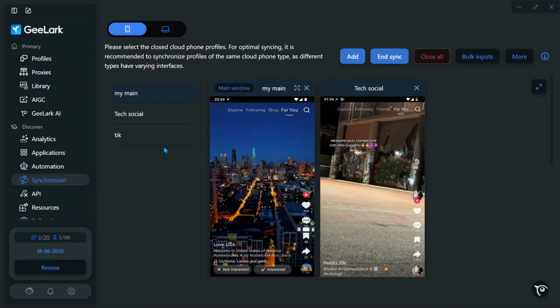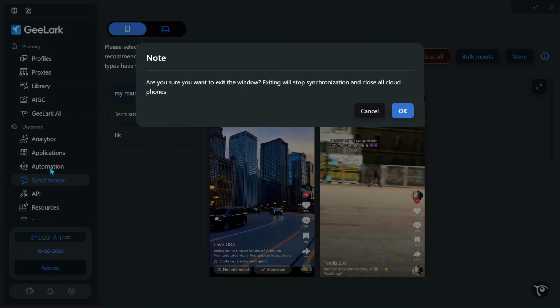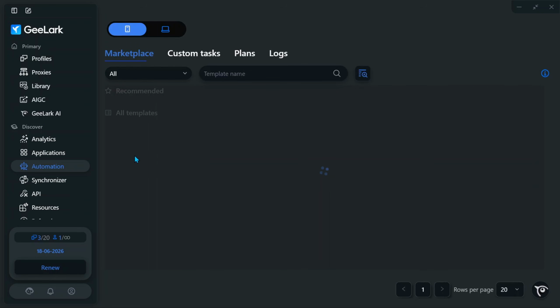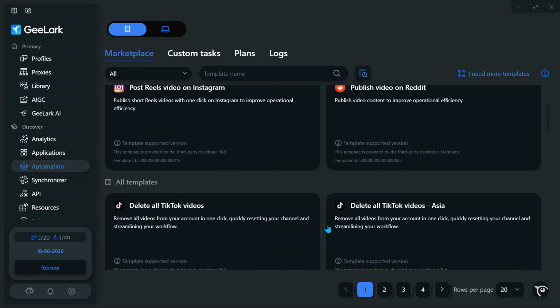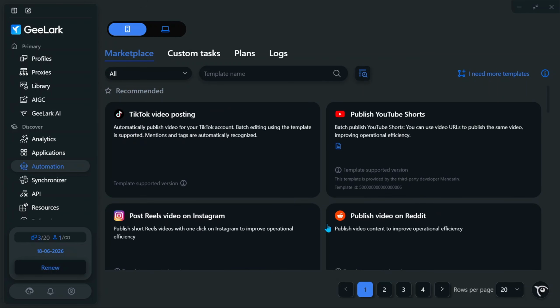Alright, this is where things get really interesting. Click on Automation in the left sidebar. You'll land on the Marketplace tab, and this is GeeLark's library of pre-built automation templates. Look at what's already in here. TikTok video posting, YouTube Shorts publishing, Instagram Reels, Reddit, and there are 4 pages of these, all built and ready to use. Let me tell you what these actually do.